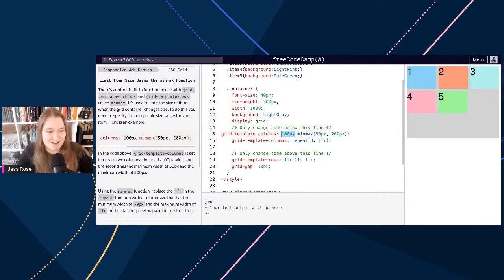So the first column is 100 pixels wide. The second column has a minimum width of 50 pixels and a maximum width of 200 pixels. Okay. Does minmax sit in here then? Do I put minmax inside this? I have no idea what I'm doing. Everything's terrible.